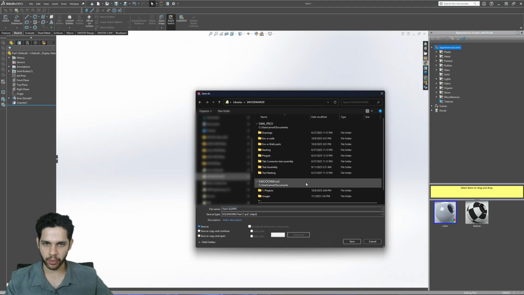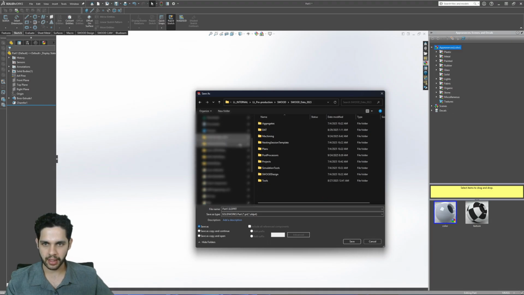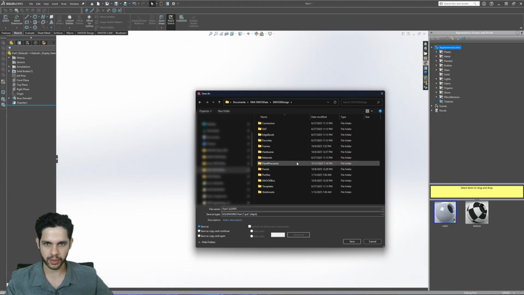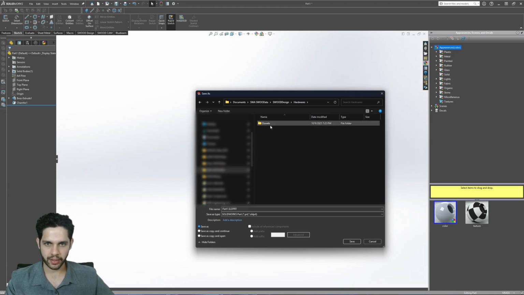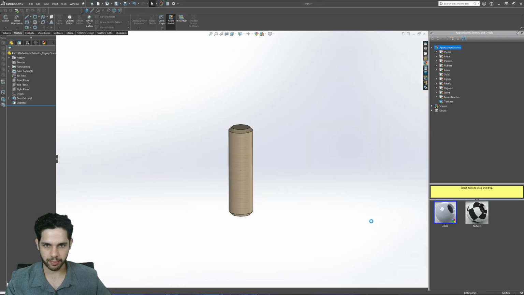Where you save this is important. I'm going to save this to my SWOOD library, and I want to save this in my hardwares library. So that's over here. And is this the correct one? No, it's not. I want this. SWOOD design, hardwares, and I have a dowels folder already created. So I'm just going to go dowel, and I'll do 8 millimeters underscore 30 millimeters. Cool. I saved my part there.